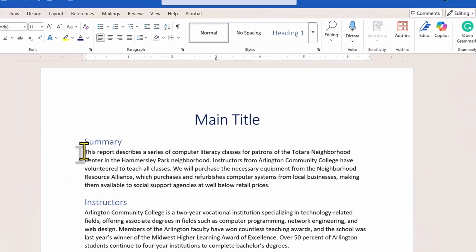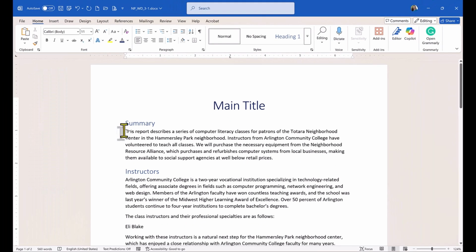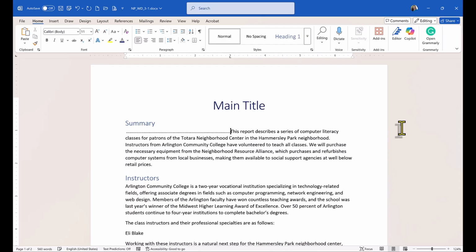Now, see where my flashing insertion point is? It's right here at the beginning of the first sentence, this report. So now if I press the tab key right now, look what happens. It moved over to the 3 inch mark, and it has a dotted line leader leading to that 3 inch mark.